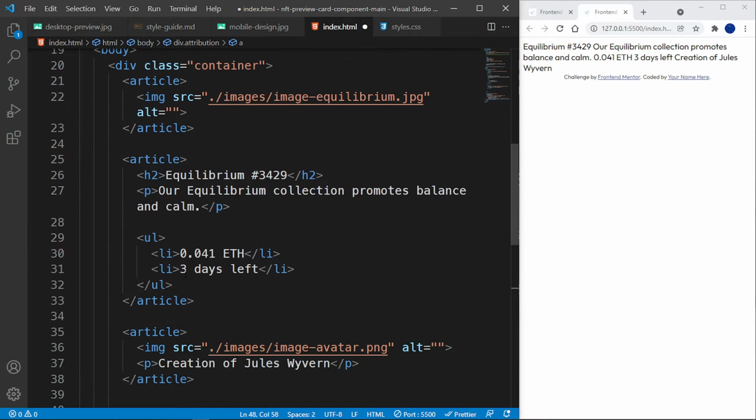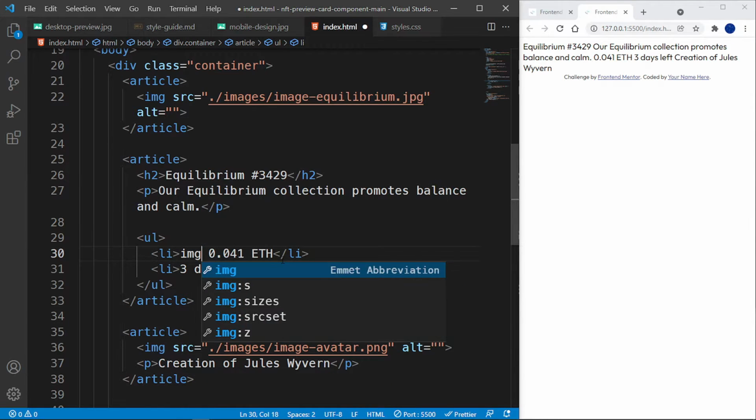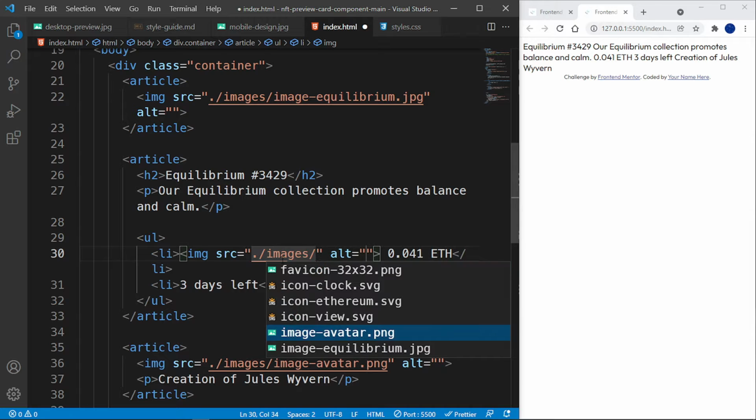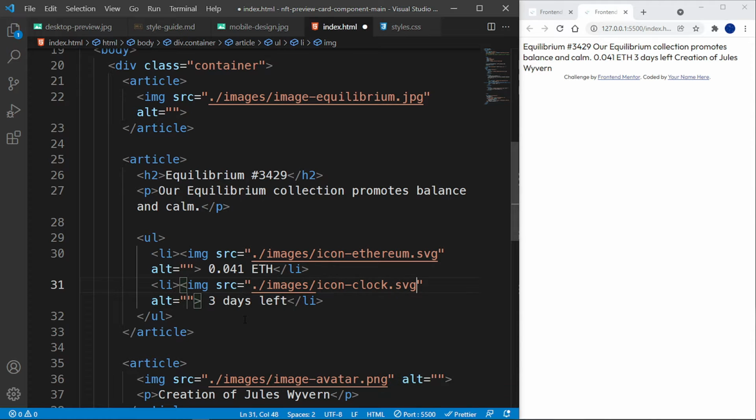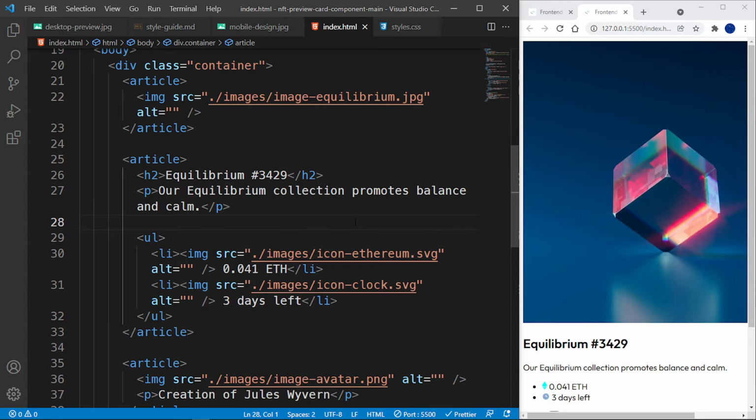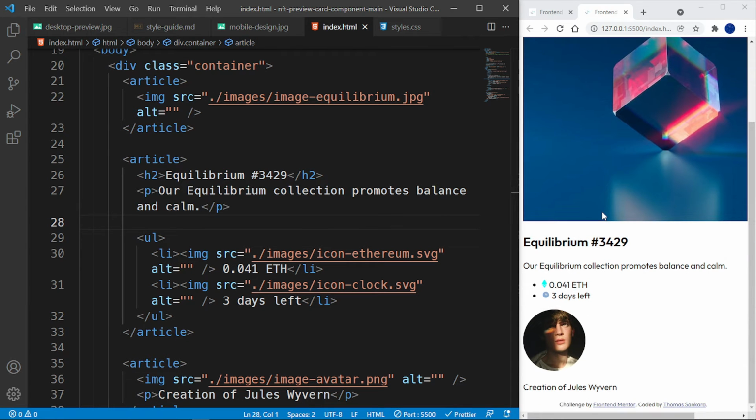Okay, so this first one is going to say img./images/Ethereum, and then this second one is going to say img./images/clock. And I'm using Emmet, that's why I'm able to type in shorthands, and then it just places the code inside for me. Emmet comes pre-installed with VS Code. Okay, so let's save this and let's see what we have. And looking almost amazing. Okay, so let's begin styling this out.